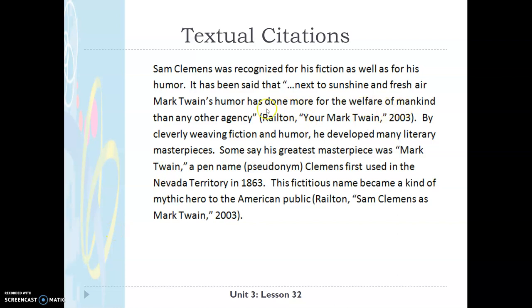And then here, this is the textual citation right here. So it indicates where that came from, the author, the title of the document, and the year that it was published. And once again, it was referenced later on in the text down below at the bottom of the paragraph. So that's a proper way to textually cite a source within a particular report.